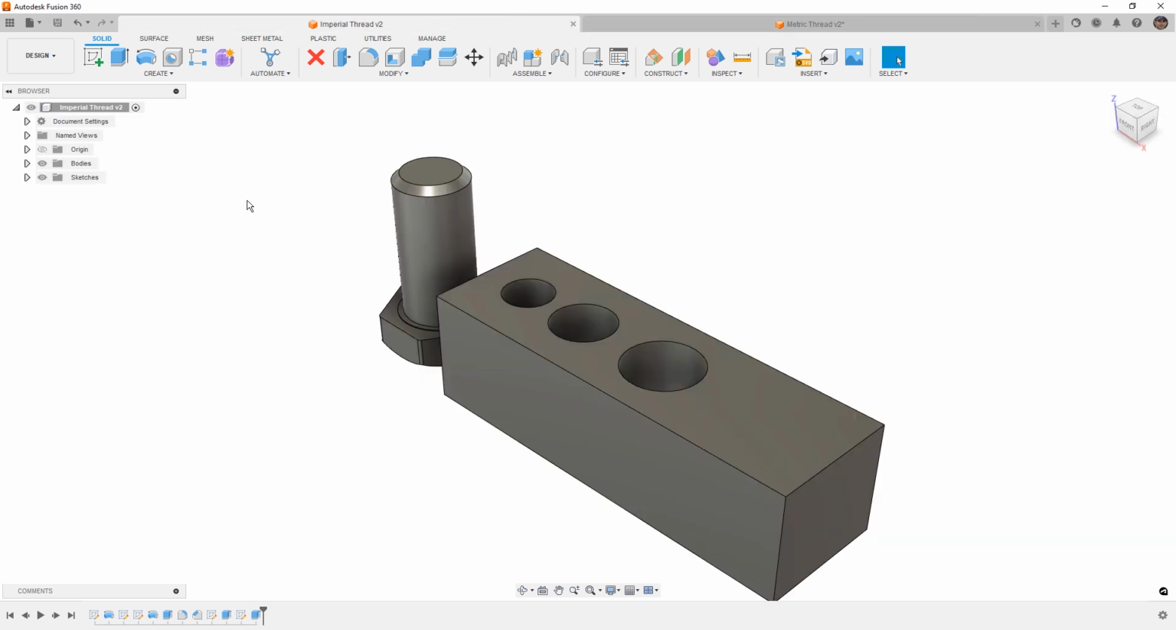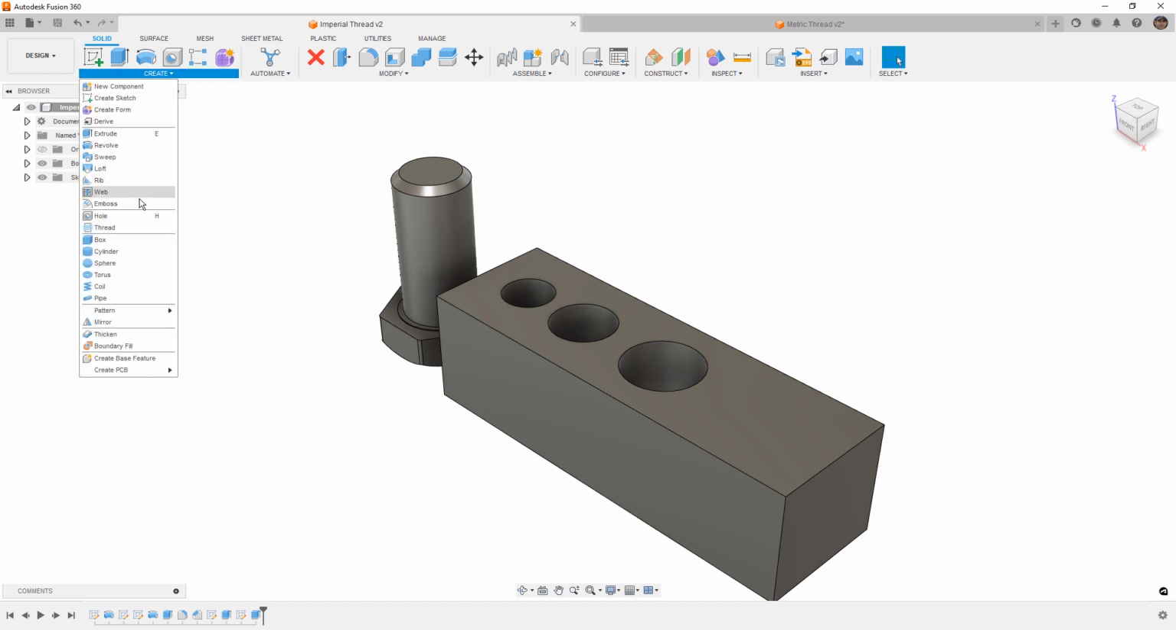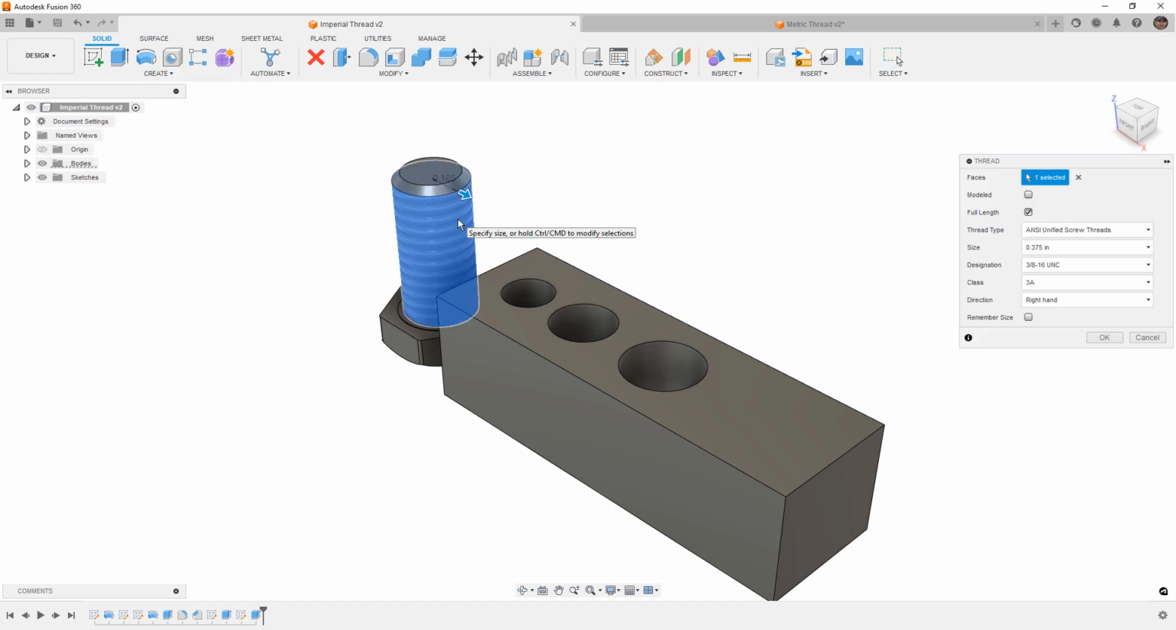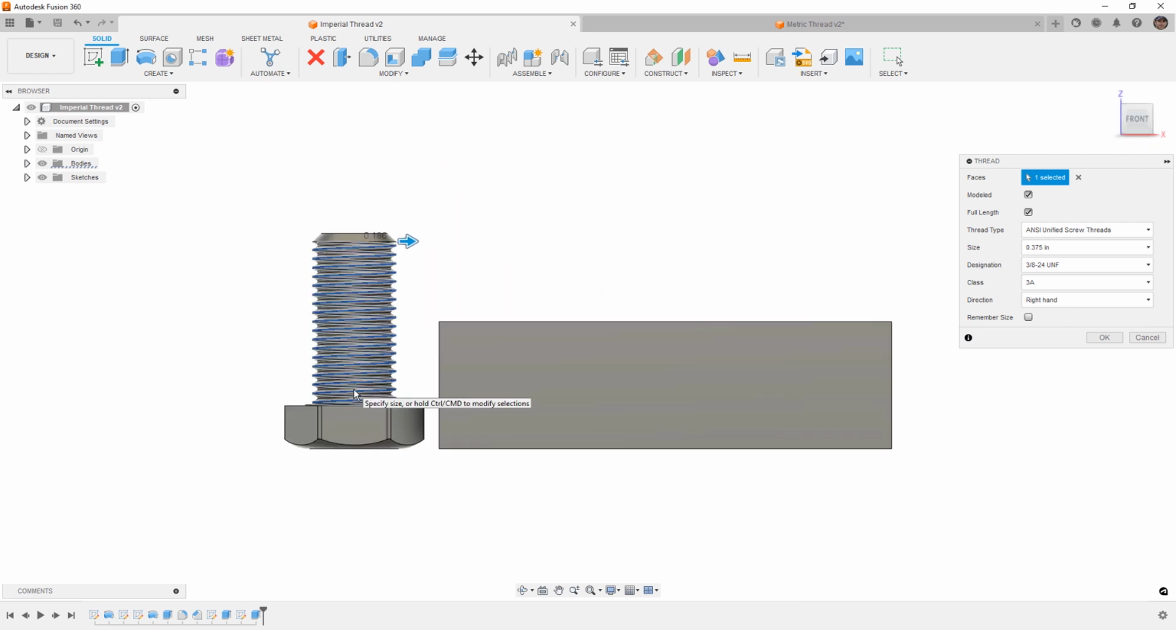Now, let's take a look at the same example, but now we're going to be using the inch unit system or imperial units. Once again, we're going to be using the thread tool, and when we make our selections, note that we're now using the ANSI unified screw thread as a default, and it's going to go ahead and default to a size that is represented by our geometry. 3/8 by 16ths is a UNC thread or a coarse thread, but we also have a 3/8 by 24, which is a fine thread.